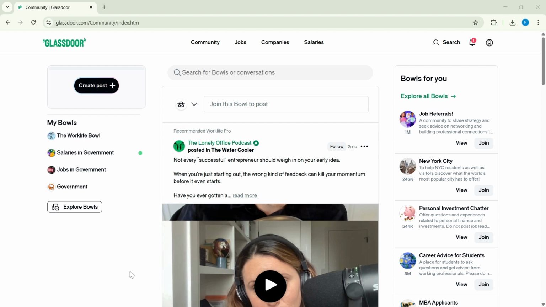Start by opening your browser and going to glassdoor.com. If you prefer the mobile app, the flow is very similar, but I'll walk through it on the website for clarity. Once the page loads, sign into your account. This part is quick. Just use your usual login method so we can get right to the settings.